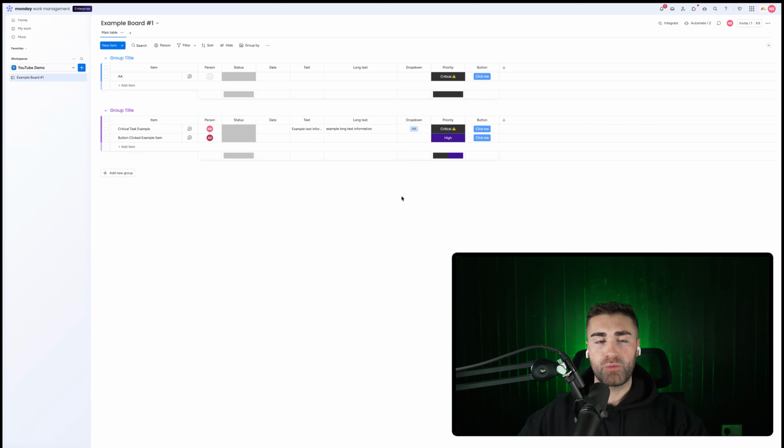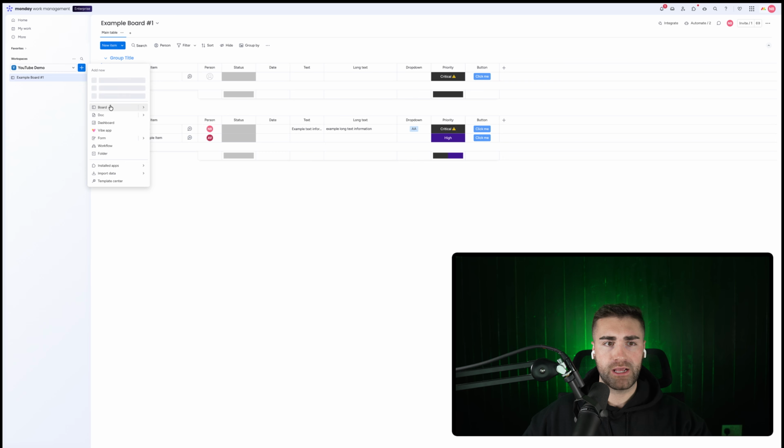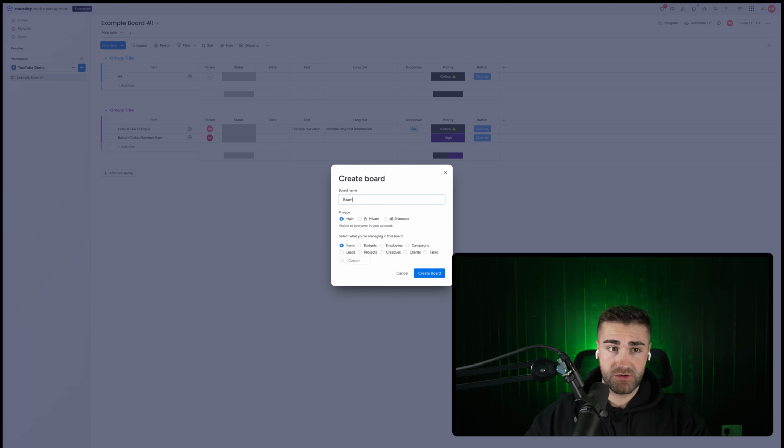The next thing that I would want to look at is how to automatically create an item in another board based on the same kind of triggers. So plus button, top left hand corner here, we're going to create a new board. This is going to be example board number 2, as we have fantastic naming conventions here. Privacy options I leave as main. Items is what we're managing.